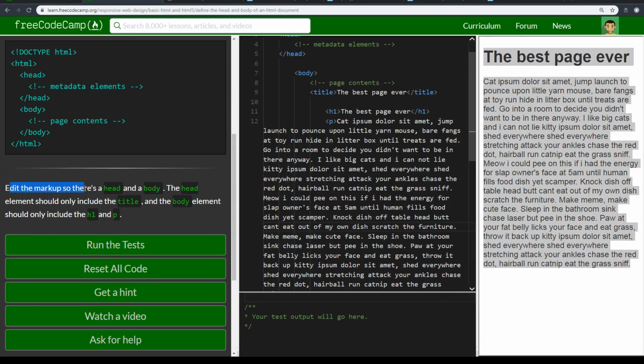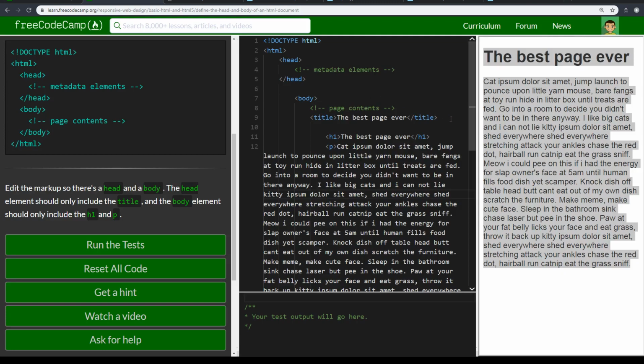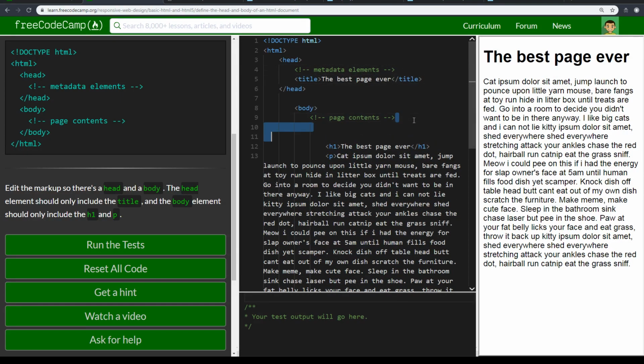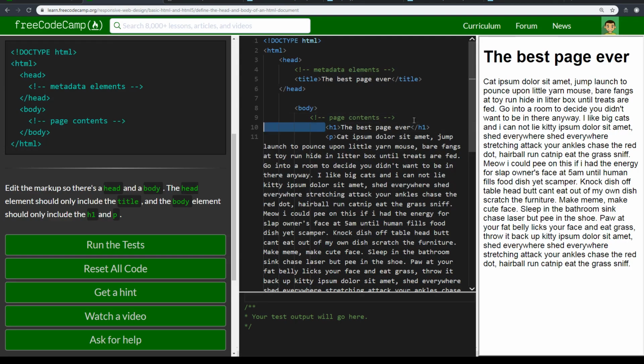So now what they want us to do is edit the markup so that there's a head and a body. The head element should only include the title, and the body element should only include H1 and P, right? So I'm going to move the title to where it should be inside the head, and now we can re-indent all this because there's no more title. The body and the head don't need to be indented separately. I mean, you can have it at the same level.